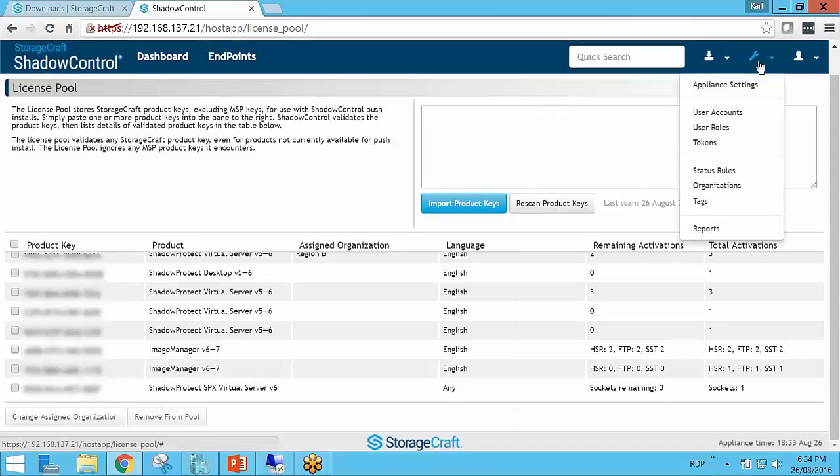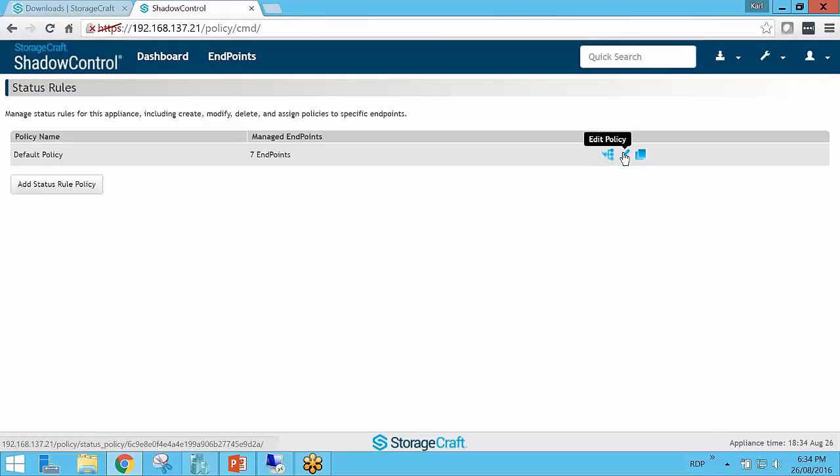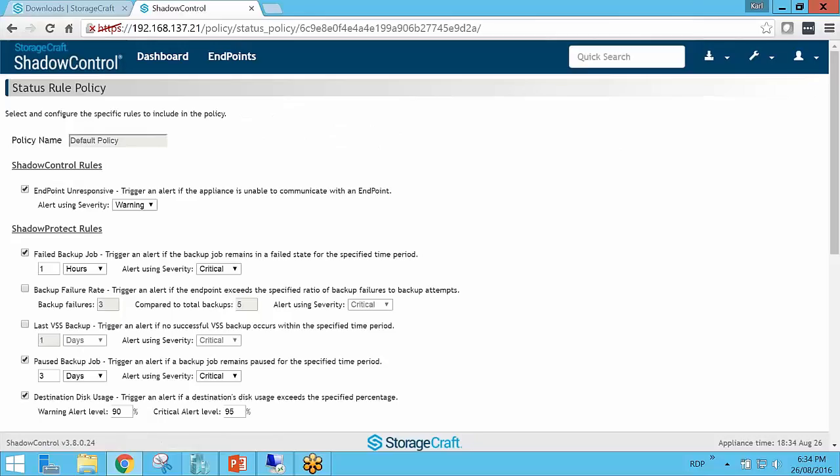Just moving on from this, under user accounts and roles, we can create a role which will give a user access to just certain sites or organizations. You can make them admin rights or read-only, or you could have your customer log in and just be able to see their servers, which works really well. Status rules, this is a really great feature. I'll dig in there and show you this one. This defines what will go green or red on the dashboard.